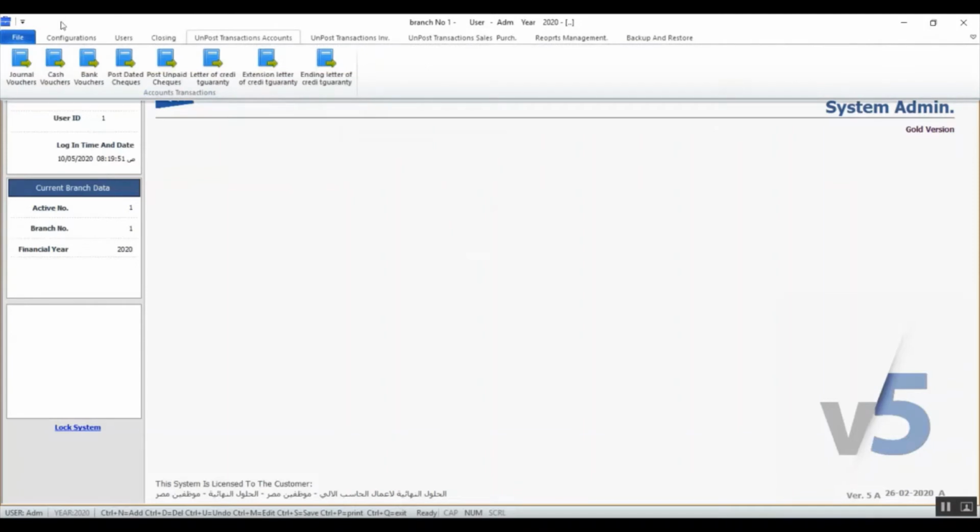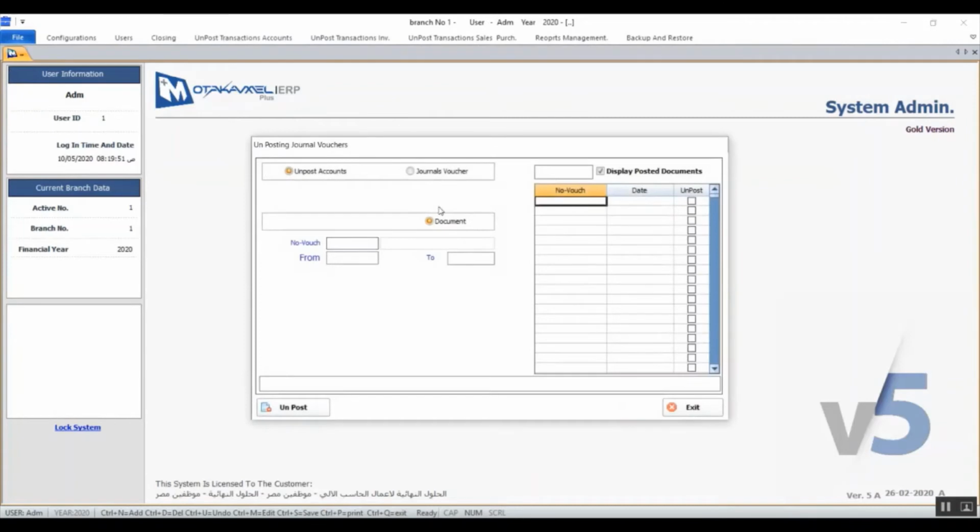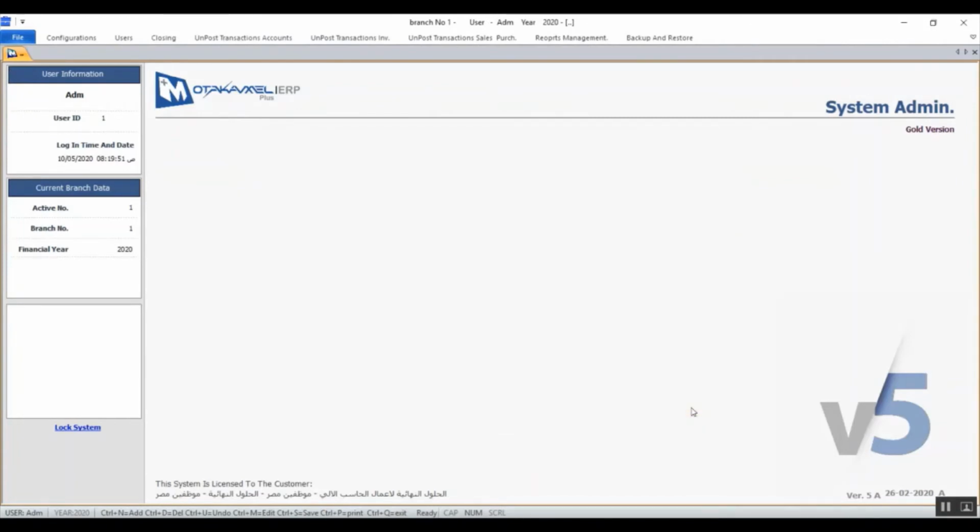To cancel the posting, you select the bonds and the invoices that you want to unpost, and that is by clicking on the cell in the column unposting next to the date of the bond you want to unpost. After you've selected the document or the documents that you want to unpost, click on unpost. It's basically that simple. Now let's move on to reports management.